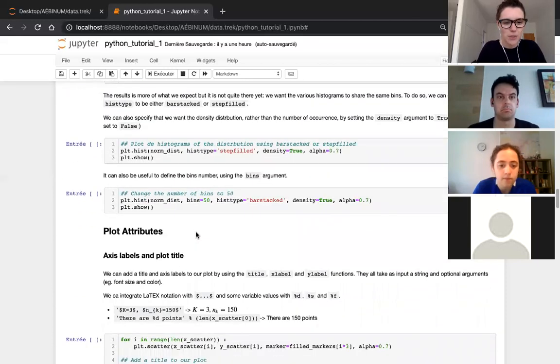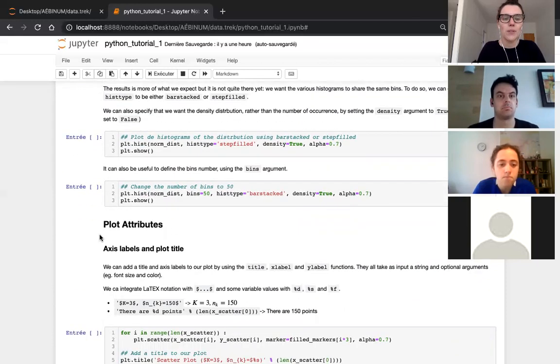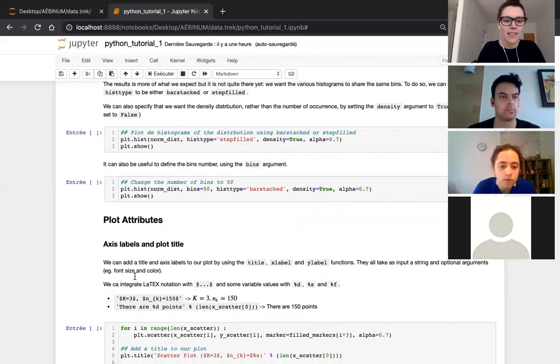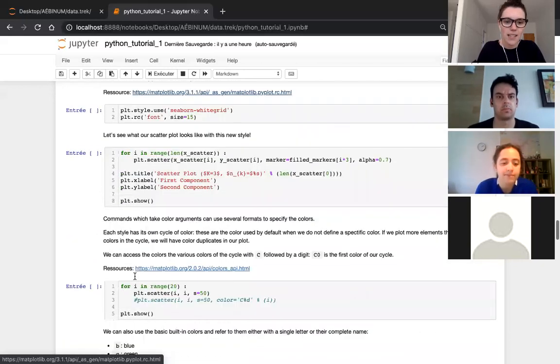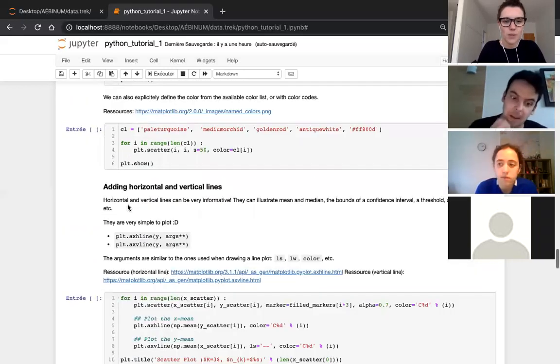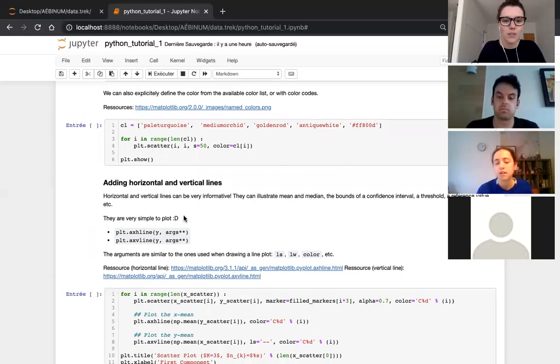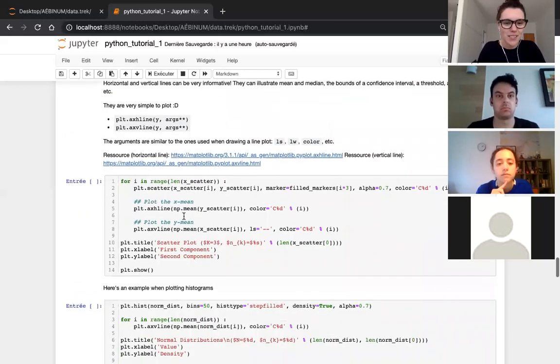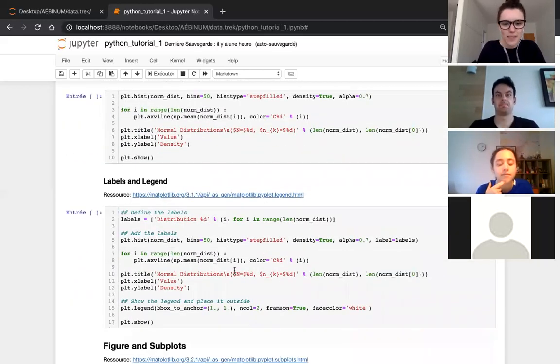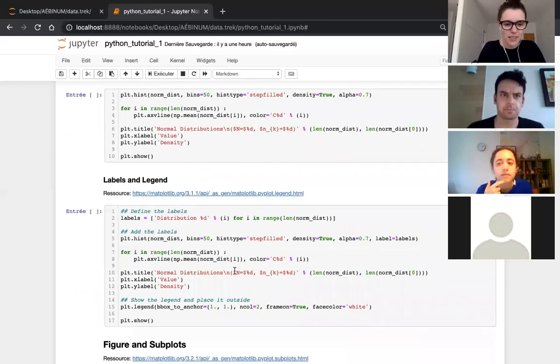And then we'll jump to plot attributes, so how you can modify, for example, title, axis labels, the color and the styles of your plots, and then also how we can add horizontal and vertical lines, which I found to be very helpful when you want to demonstrate some values, and then some stuff on legends.